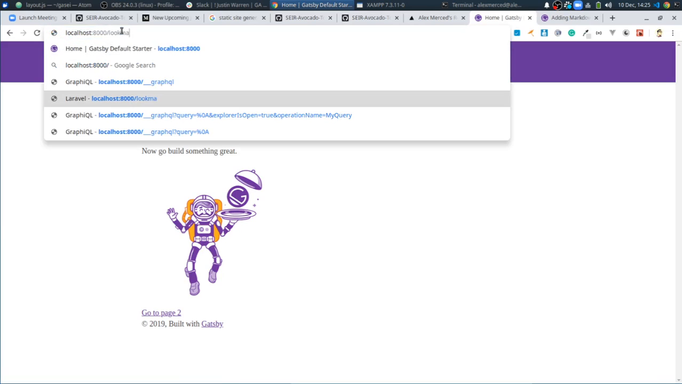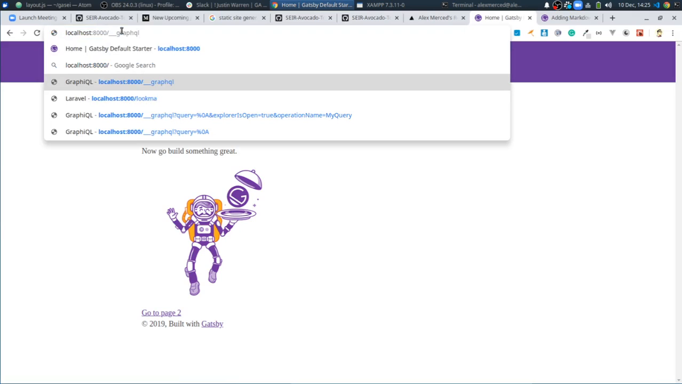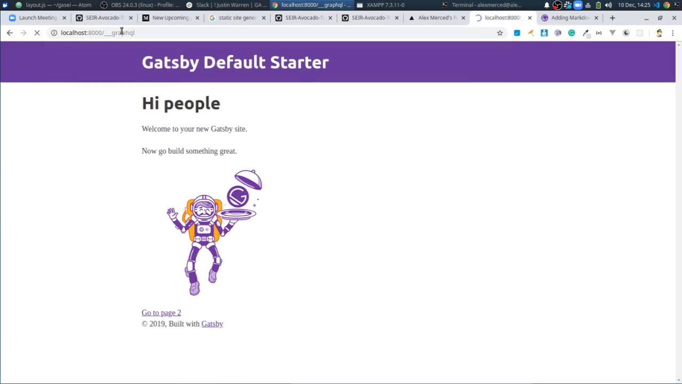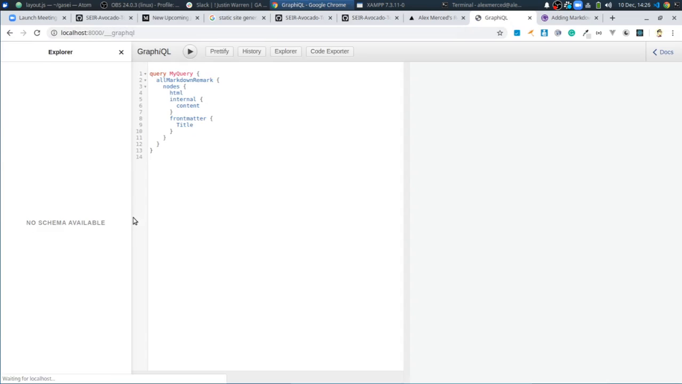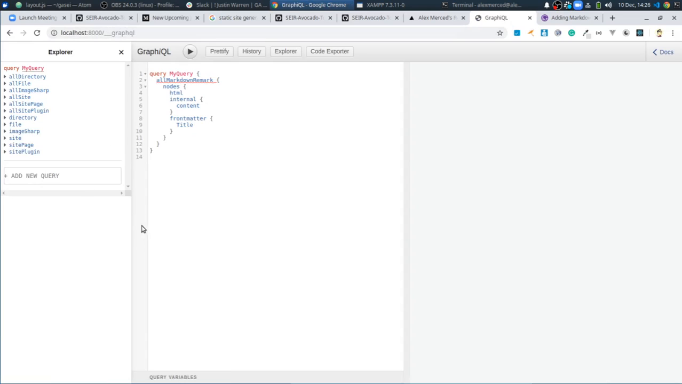The tool is going to be located at this URL. It's like underscore, I think it's two underscores, graphql. And then it brings up this. It's like a SQL explorer. See, it has this initial default query, which basically says all markdown remark nodes. But notice there's no data coming up here. So we'll go here and we can just explore.